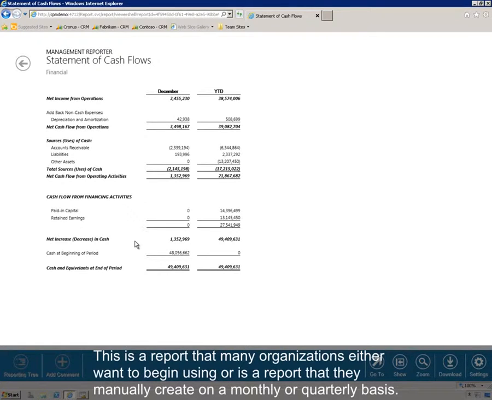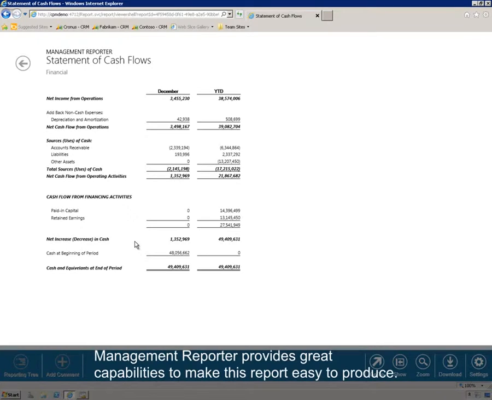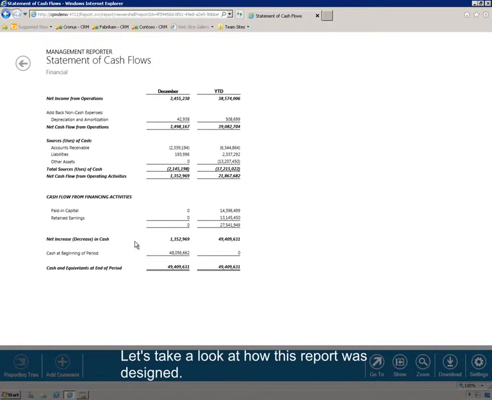This is a report that many organizations either want to begin using or is a report that they manually create on a monthly or quarterly basis. This report has some specific requirements that make it unlike some of the other financial statements. Management Reporter provides great capabilities to make this report easy to produce. Let's take a look at how this report was designed.